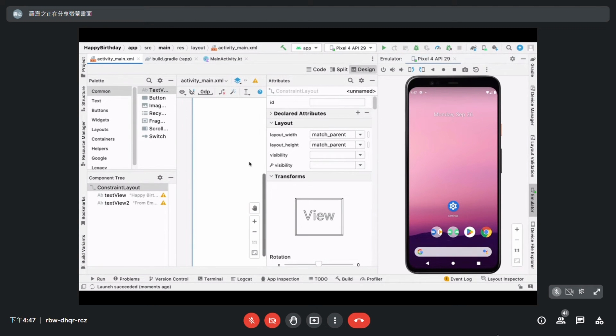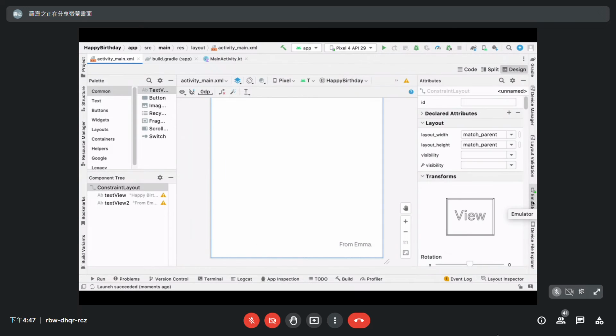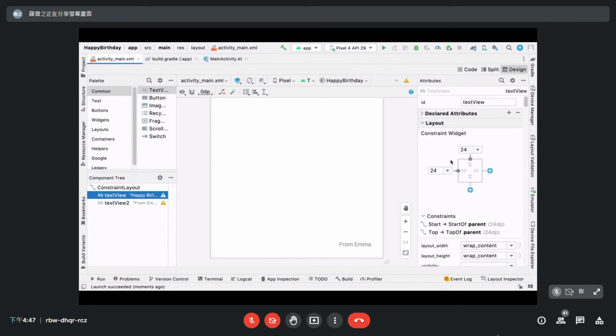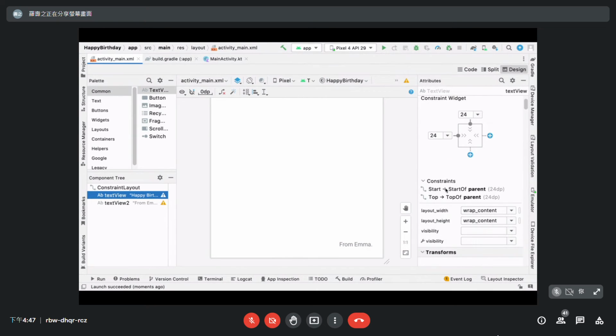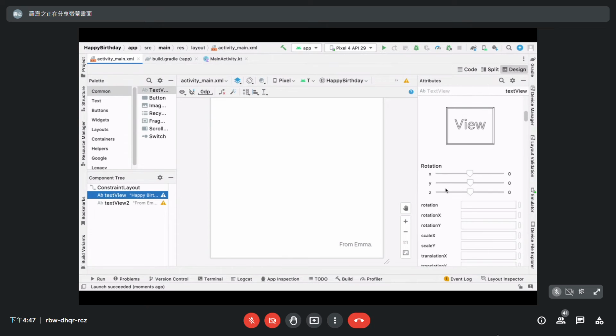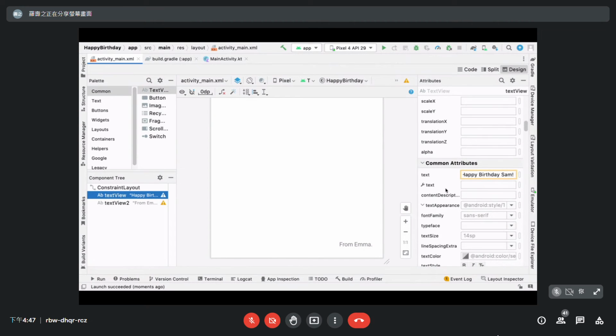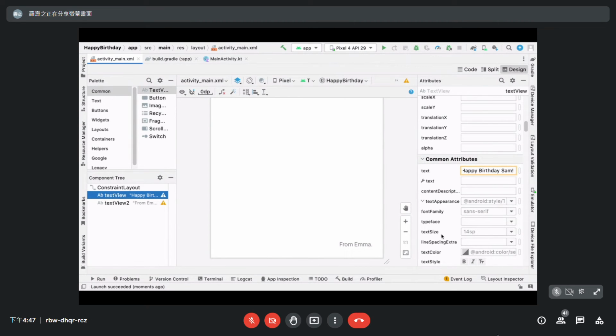Let's hide the emulator and select the text view. From here we can set the font size. Let's scroll down, and then you will find the text size. The text size unit is SP. You just remember the unit, the scalable pixel unit, called SP.